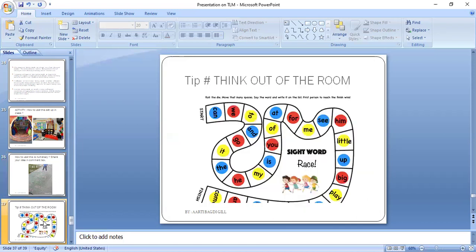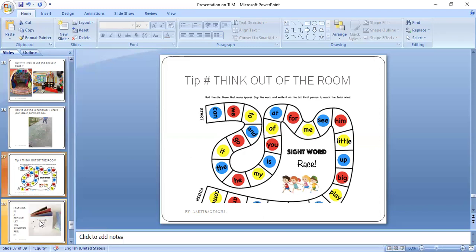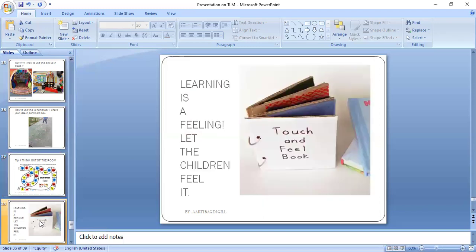Now, this is a very interesting tip: think out of the room. When I'm doing my literacy, my CVC words, my sight words, I'm making a setup which is related with gross motor skills, designing such activities outdoors, outside the classroom, and making the children learn more and more with fun, joy, and happiness. And that is what TLM is all about. Last but not the least, learning is a feeling. Let the children feel it.